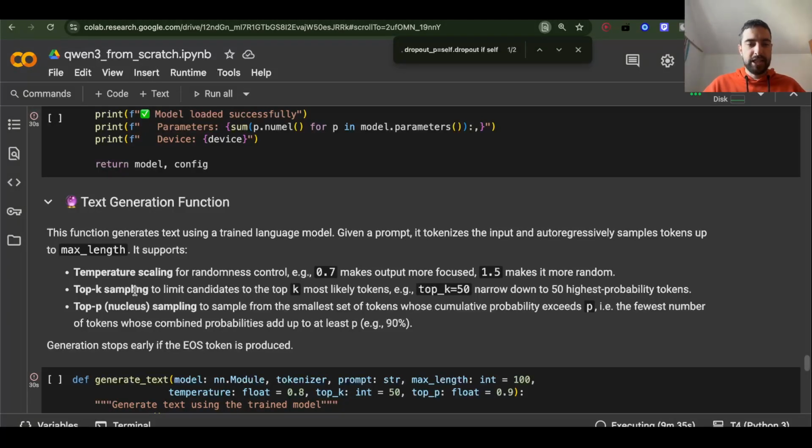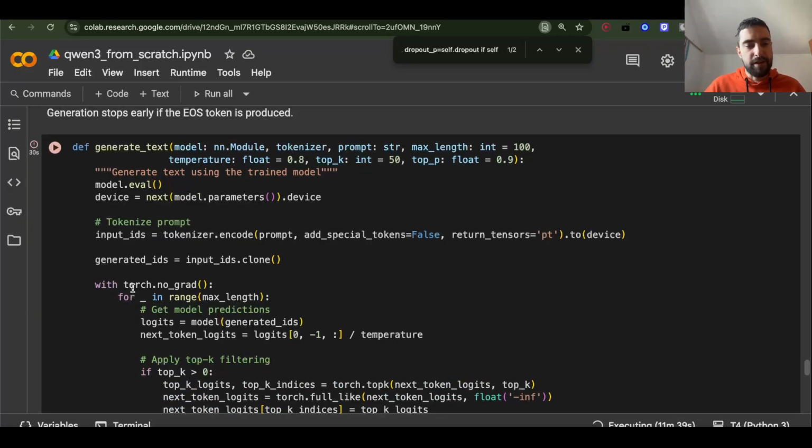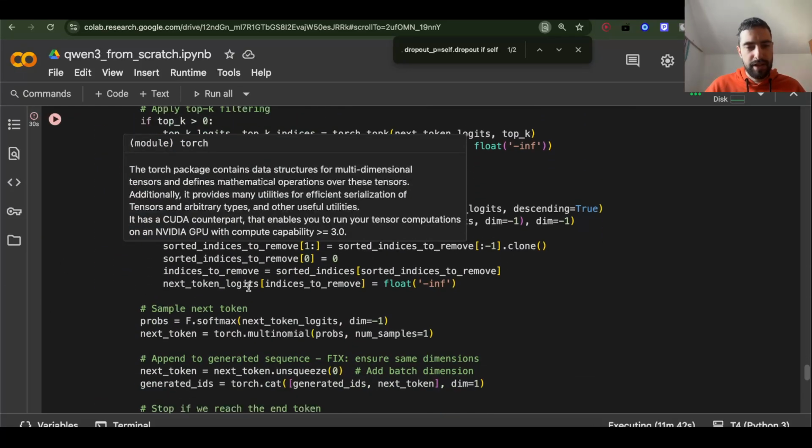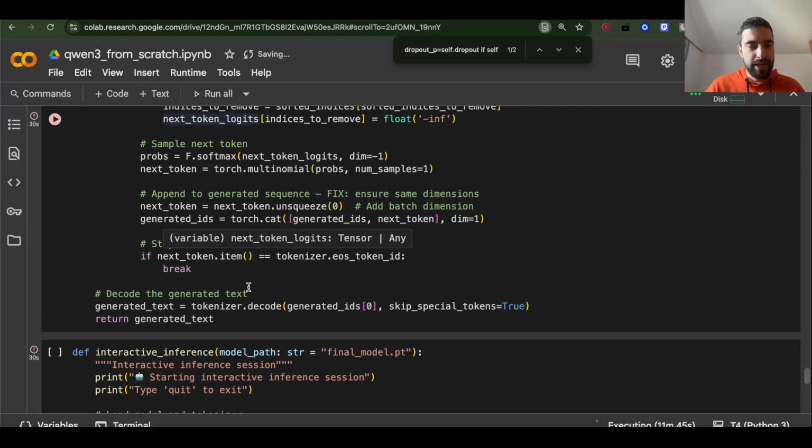Top K just means we will sample from the K most likely tokens. For example, the 50 most likely tokens. And then top P, sample from the smallest set of tokens whose cumulative probability exceeds P. For example, the fewest number of tokens whose combined probabilities add up to at least 90%. And that's how it samples. So the way it stops sampling is if it reaches max length or end of sequence token. So I think this inference code is not so important and it's not so difficult when you understand the training.